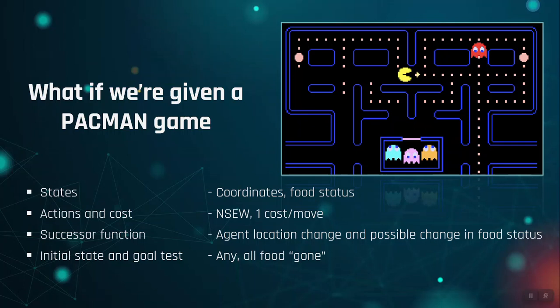Okay, given a Pac-Man game environment, the state is basically defined based on the location of the Pac-Man and the food, as well as the food status. An action here is either north, south, east, or west, so basically the keyboard input. And each keyboard input costs one effort for the agent. Next, the successor function: given a state, it returns the change in the location of the player or the status of the food.